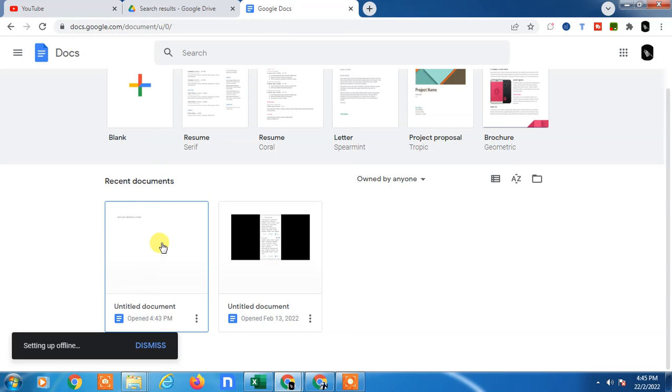If I want to use this file offline, I have to go to the three-dot option at the bottom and turn on Available offline, so it will be available to me offline. Whenever I lose my internet, I can open and edit this file in Google Drive.